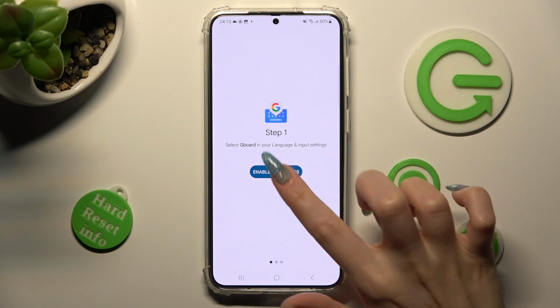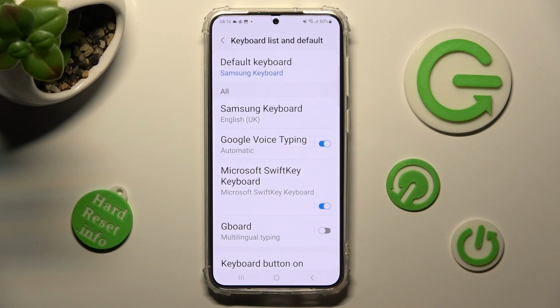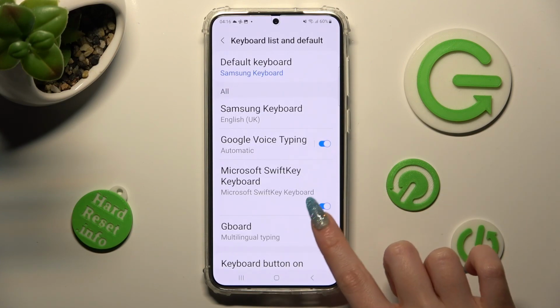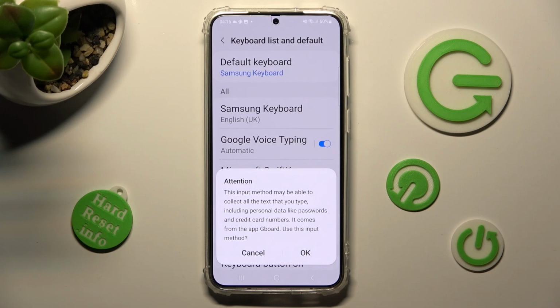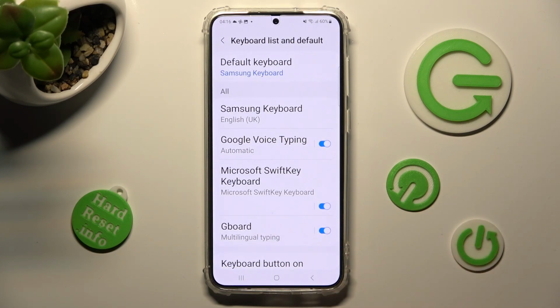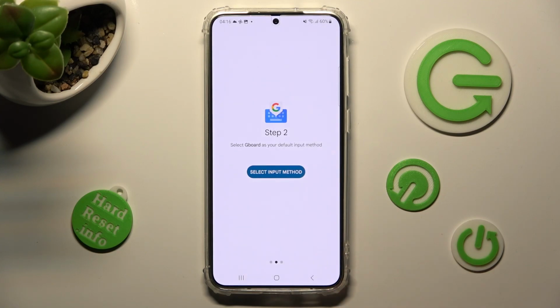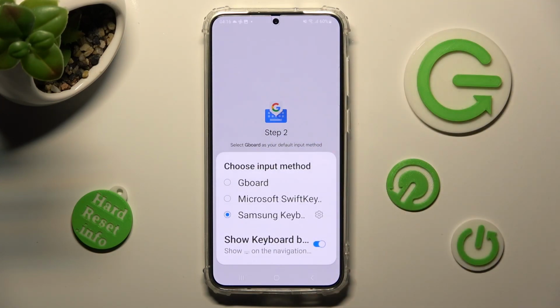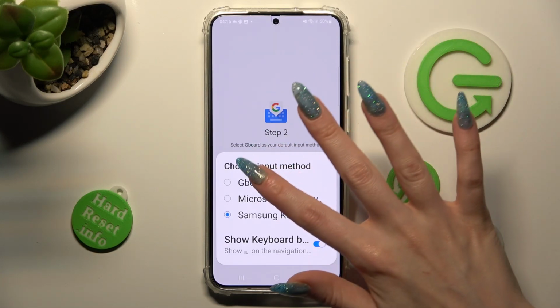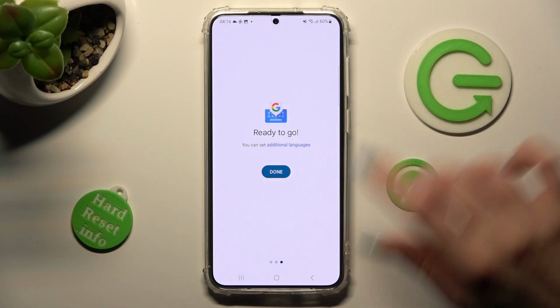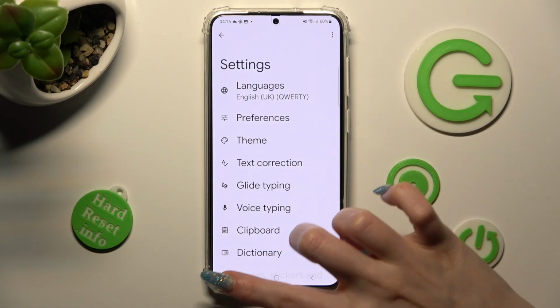Now choose Enable in Settings and click on this gray switcher next to Gboard. In Attention pop-up, you need to select OK in order to continue. Click on the Back button, choose Select Input Method, and tap on Gboard from the list. Now click on Done and close Gboard app.